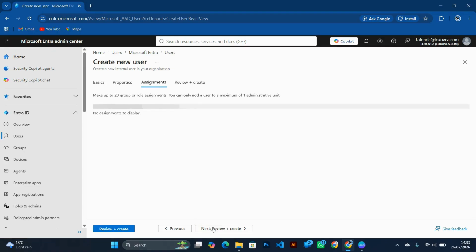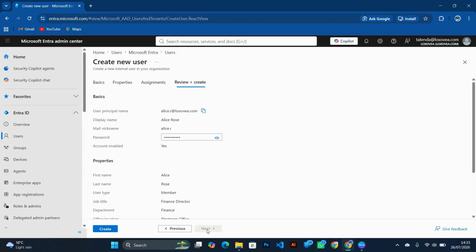Then next, assignments. Here we can assign a user into a group that already exists. I don't have any group at the moment, but I'm going to show you in the videos to come. Add a role, if you want them to have a certain role, you can assign it here. A user administrator, help desk, any of the roles, you can do it here. But for the interest of this video, we are not going to focus on that.